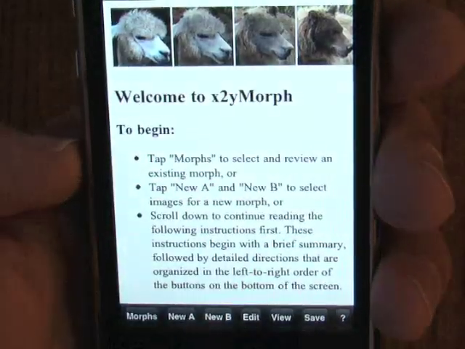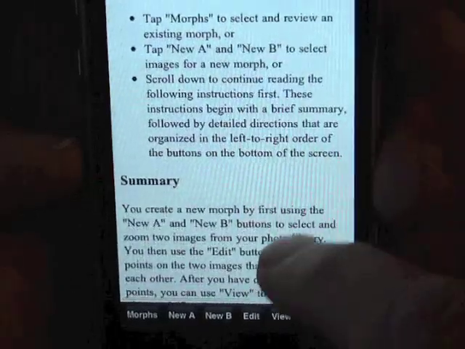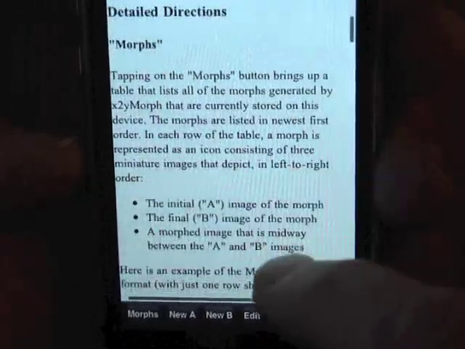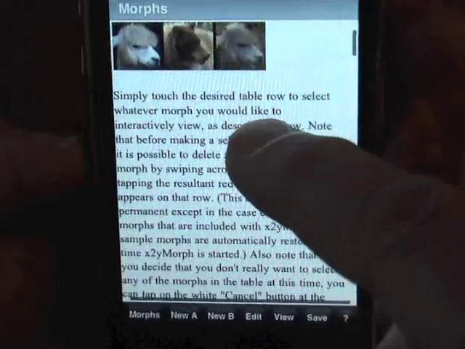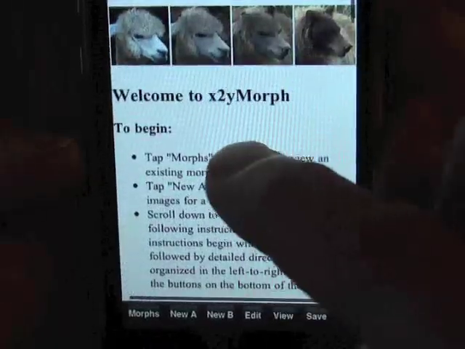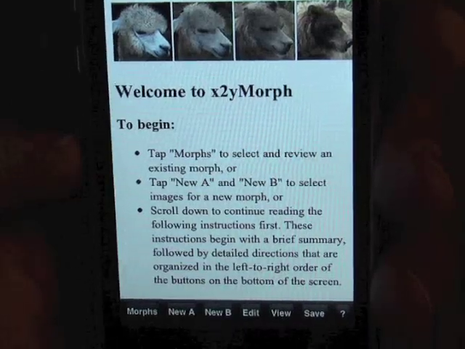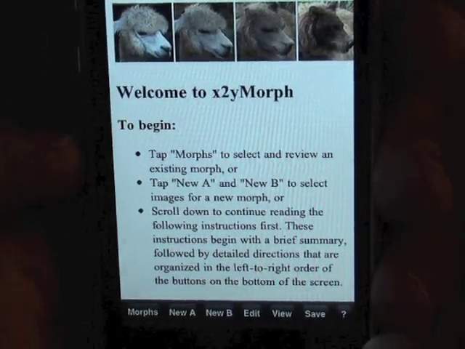We select the application. First thing that comes up is a help screen. This gives you details as well as a summary. The details include how to use all of the functions of the program, and you can access this information at any time by tapping on the question mark button at the lower right corner of the screen.